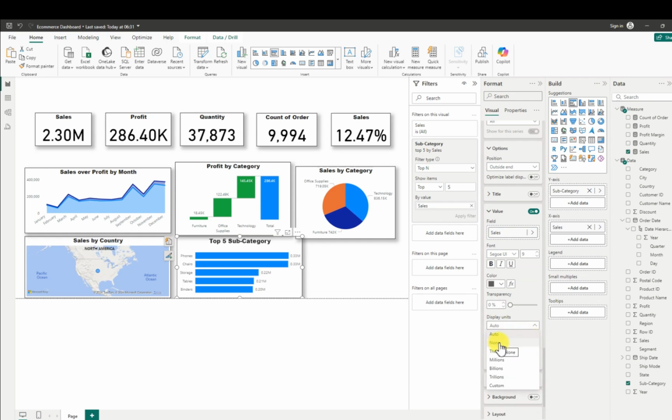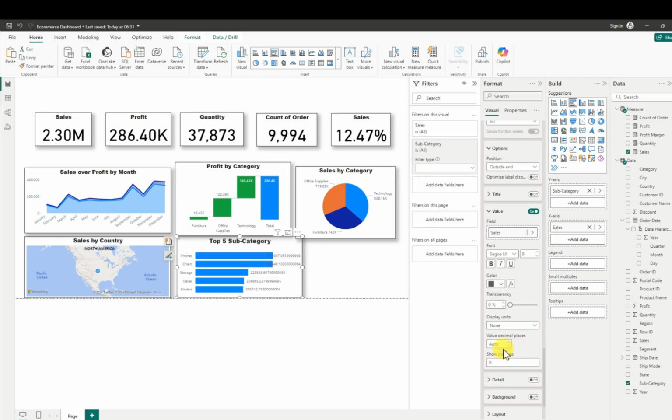And let's see what we have for making it none. No, so we are going to make it 1,000. So exactly, that is good for what we actually want.